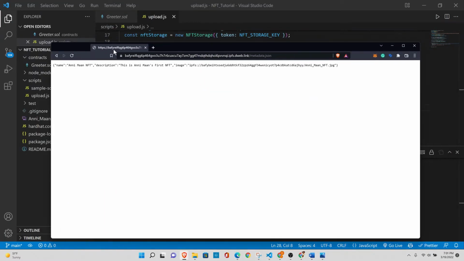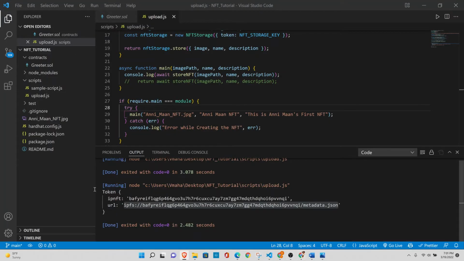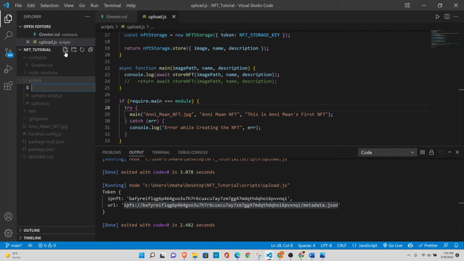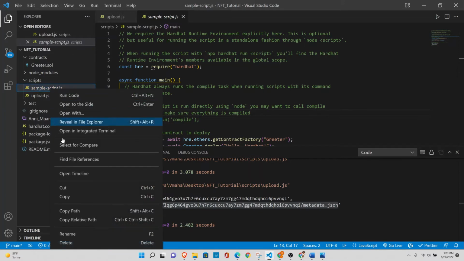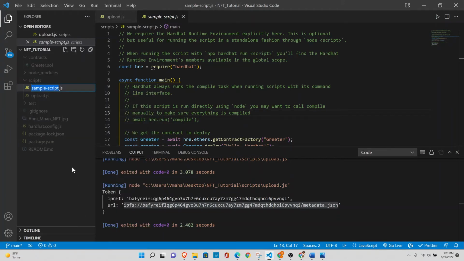And here it is. These are the contents that we have loaded. Name, description, you can see, and the image path, and everything is matching. So perfect. So now that this is working, we can import it in our deploy script. So let me create one more script here, or I can change this to deploy script instead of sample script, and we can make use of the same script here, deploy.js. But before that, we need to create our smart contract.